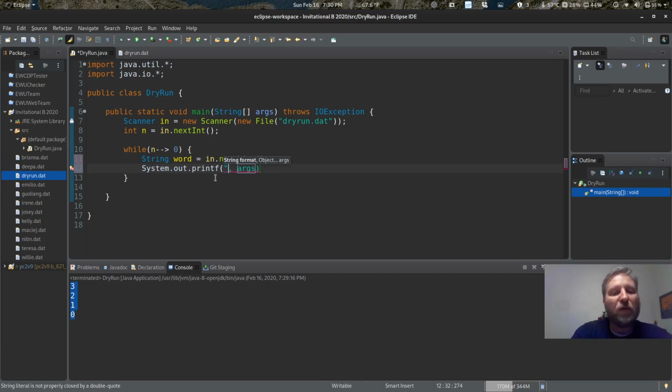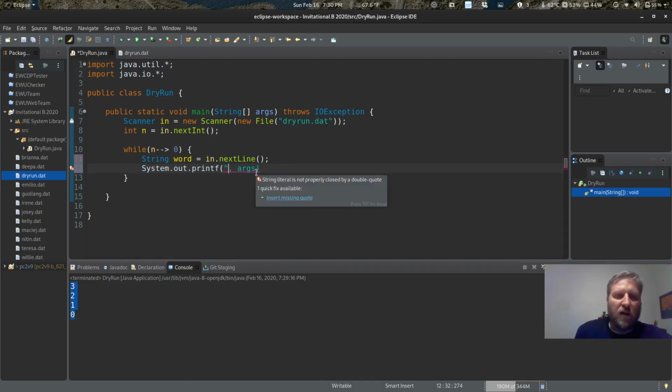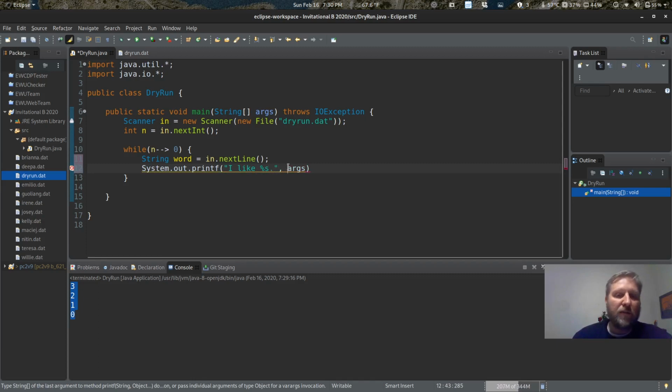Most people are familiar with println or print. Some people get confused by printf. All printf is, is a way of printing things so that you can then plug in values. So I'm going to plug in a string. I'm going to say "I like %s". What %s means is I'm going to plug in a string. The variable for that string is word.